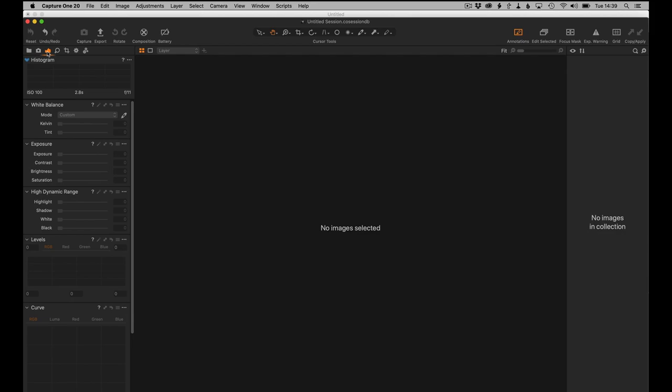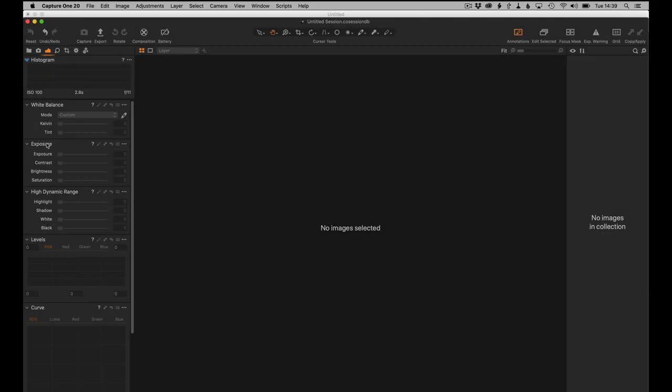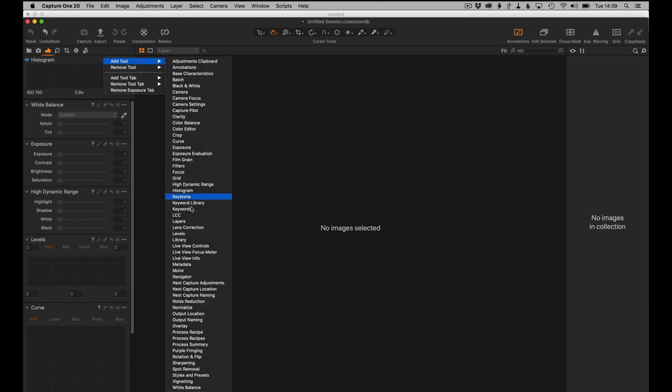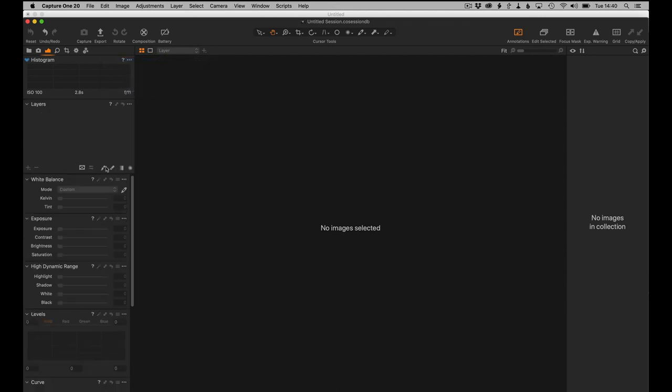There's one other change I want to make here. Over here in the Exposure tab, these are the normal tools in the Exposure tab. This is white balance, the exposure, HDR tools, and so on. The one thing that was removed, though, in this customized workspace is the Layers. And I'm going to add that back. So I'm going to just click up here, right click, Add Tool, and Layers right there. The reason I want Layers here is so I can use the Heal brush.